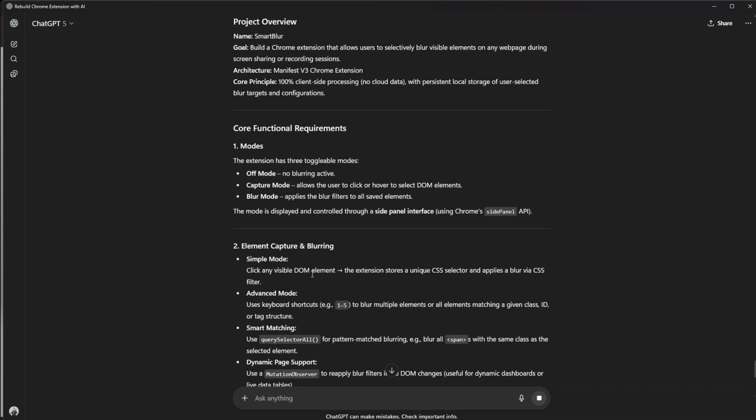All right, project overview. It's given me the name Smart Blur. I don't know if that's been used, but we're gonna go with it. And the goal is to build a Chrome extension that allows users to selectively blur visual elements on any web page during screen sharing or recording sessions.